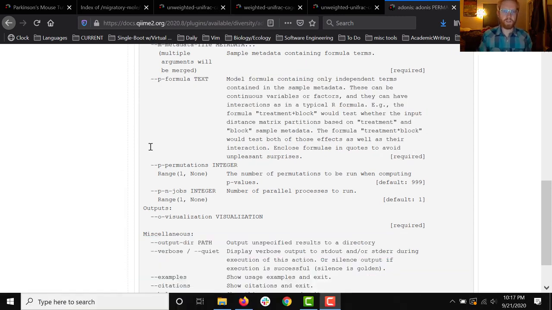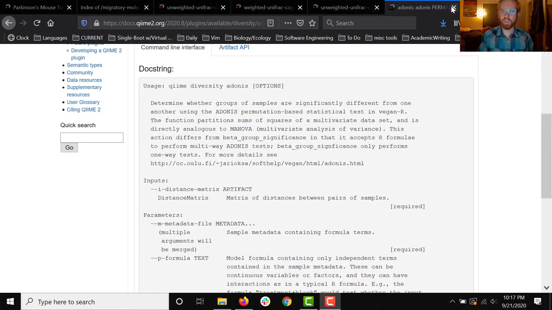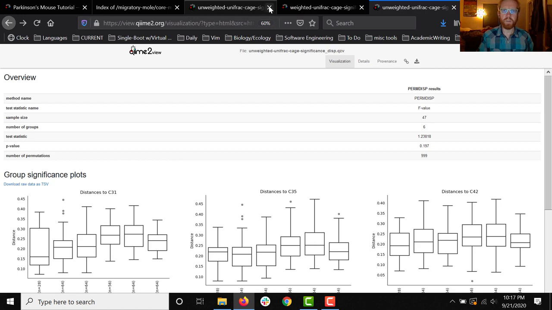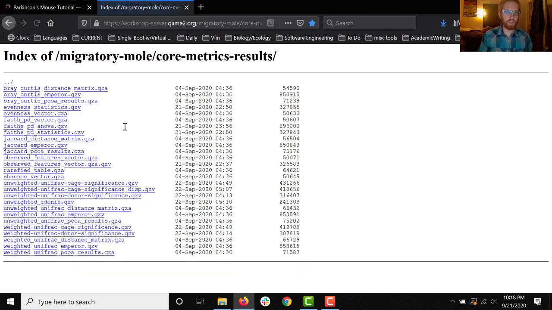Now, Adonis is another multivariate method. And here we're using our formula to try to answer the question: once we take interactions between donor and genotype into account, are either or both of those factors still statistically significant contributors to beta diversity? I think by now our visualization has finished running, so I will refresh this and we'll take a look at what we've got. There we go.